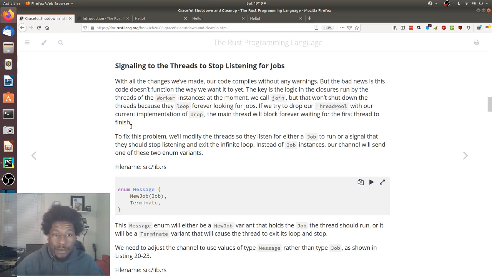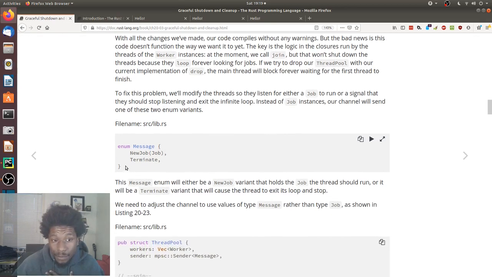Yeah, so the way we're going to fix that is by creating an enum, and we're going to have two different types, right? We can signal new job, which is the current implementation. There's only one thing that gets sent, right? But we're adding a new one called terminate, and when we pass terminate through our send, and when our workers see terminate, they should exit out of the infinite loop. At least that's my understanding of it.